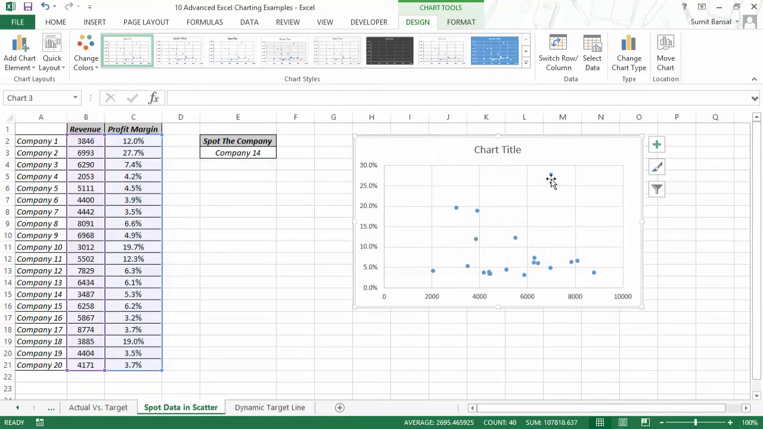If I look at this data point, it means that this is somewhere less than 8,000 in revenue, and their profit margin numbers are close to 28. Now scatter charts are very widely used. I use them in my work quite often. But the problem with scatter charts is that it is difficult to identify the data point.